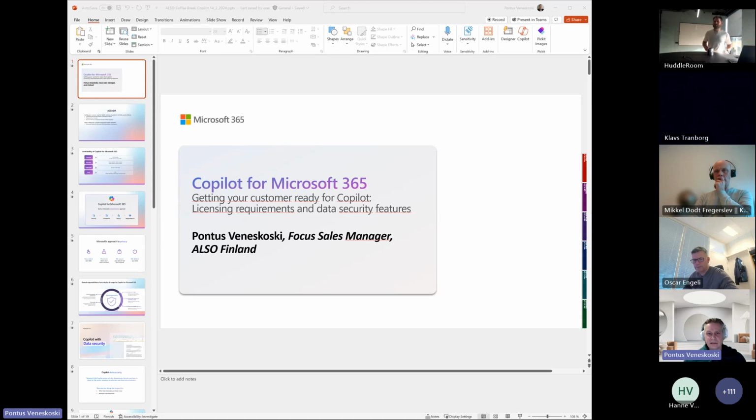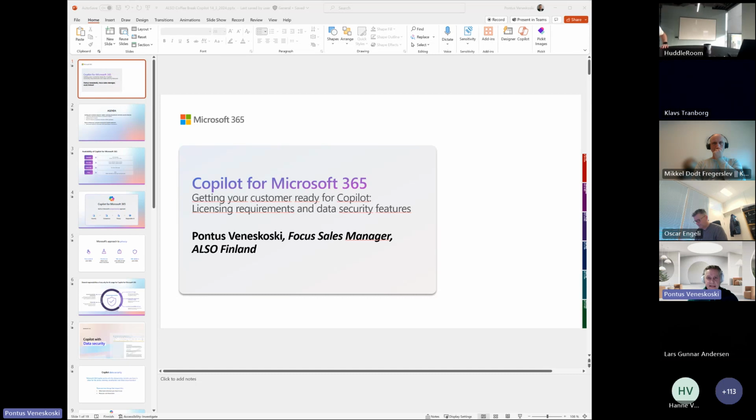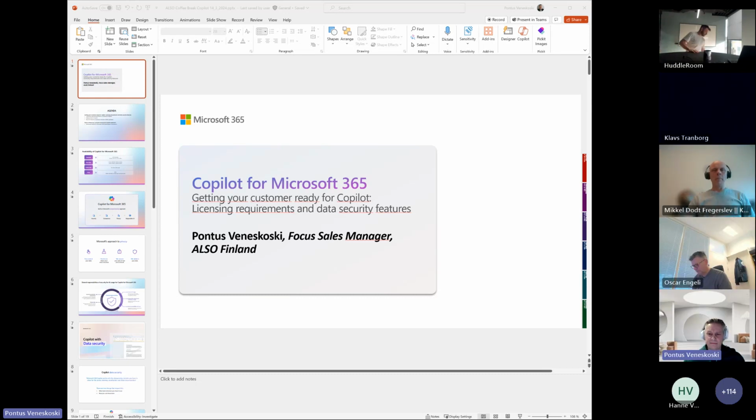Also, I'm going to present you with one tool that you can use, which is free to use, so you can get input on any information in your customer environment. And help you in the discussions when you talk about Copilot.